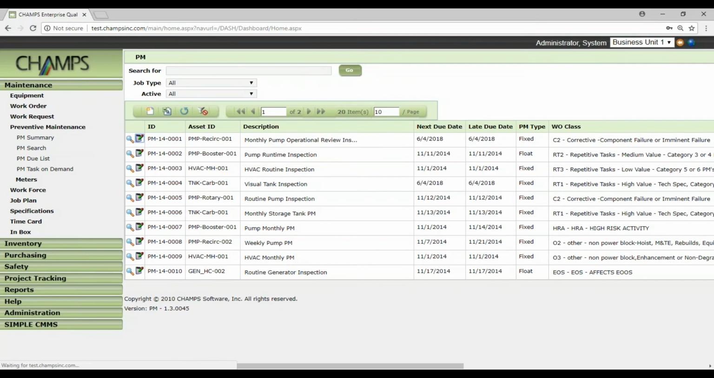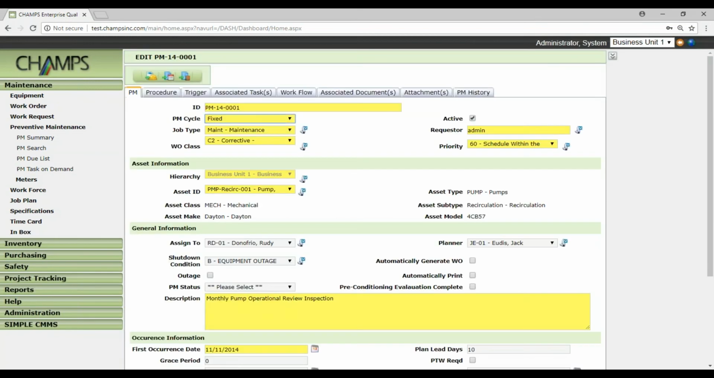And you'll notice at the top, if you have the correct access rights, you will be able to model work orders, PMs, and job plans from a particular PM document. So this PM is set up nicely as a template, or you want to generate work from it. So in this case, we would want to generate a work order, and so we could click the model work order icon.